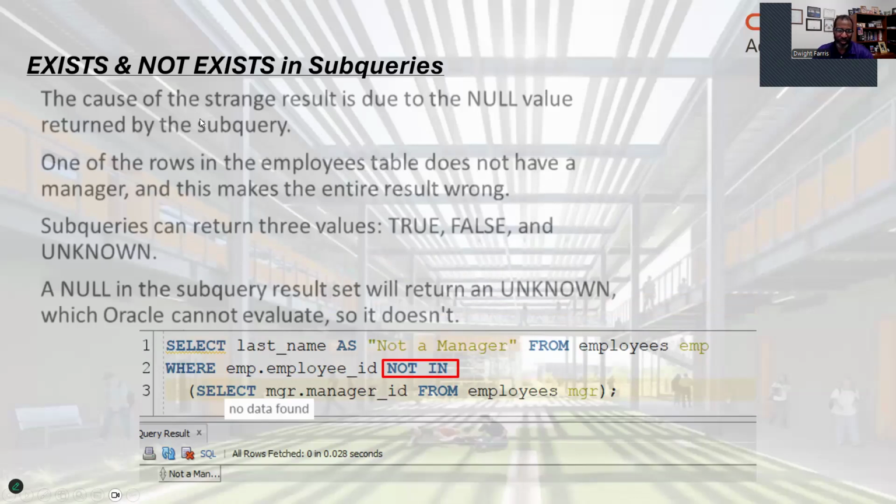All right, so the cause of the strange result is that it basically doesn't work that way. The NOT IN will not look at every single record that's returned in that multi-row subquery to give you a result. This is essentially where EXISTS and NOT EXISTS came into play. And it's all about true and false and unknown. This is truly an unknown.